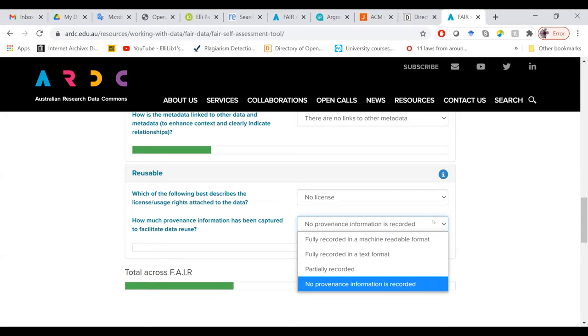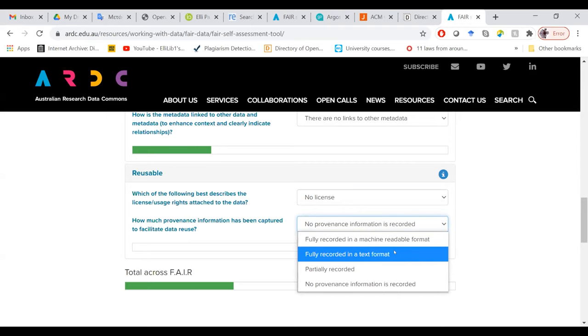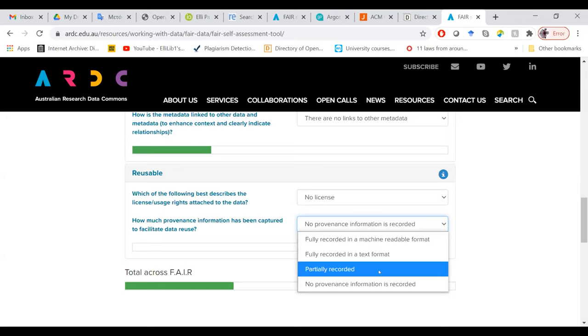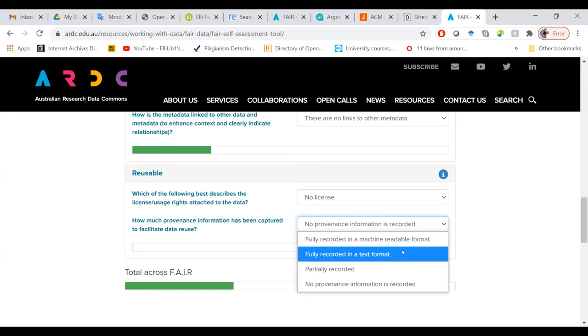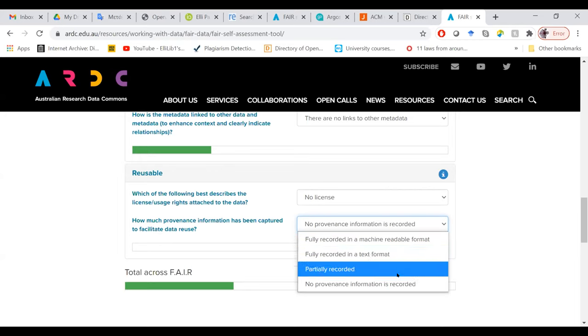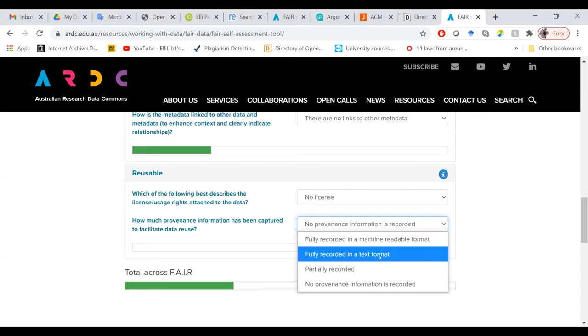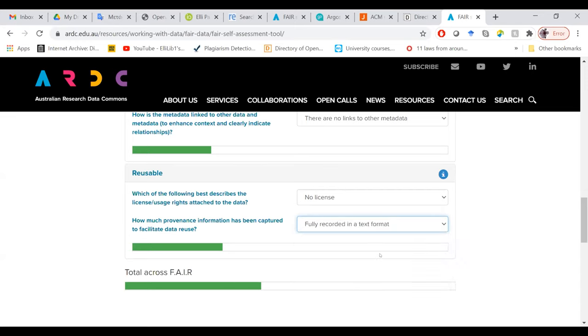How much provenance information has been captured to facilitate data reuse? Did we make sure that we keep track of how data evolved during time after all this processing and the analysis? And can we ensure that we can go back and review all the different versions and go back to the raw data, to the first set of data? It's fully recorded in a machine readable format, fully recorded, partially recorded, no provenance information is recorded. Let's say it's fully recorded in a text format.